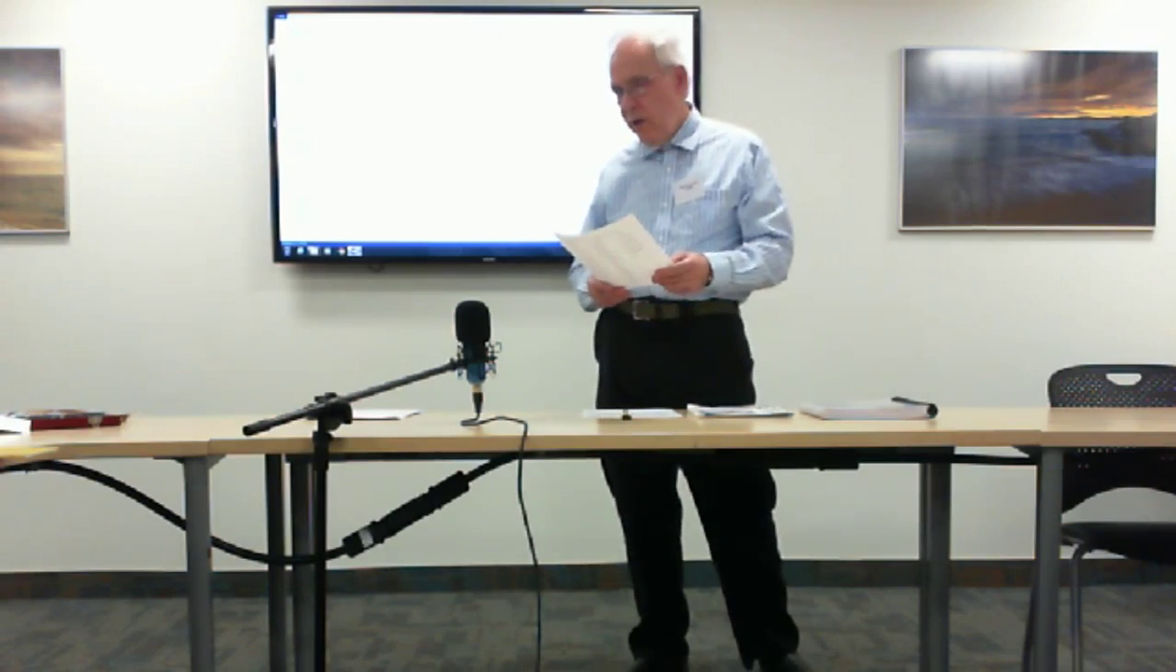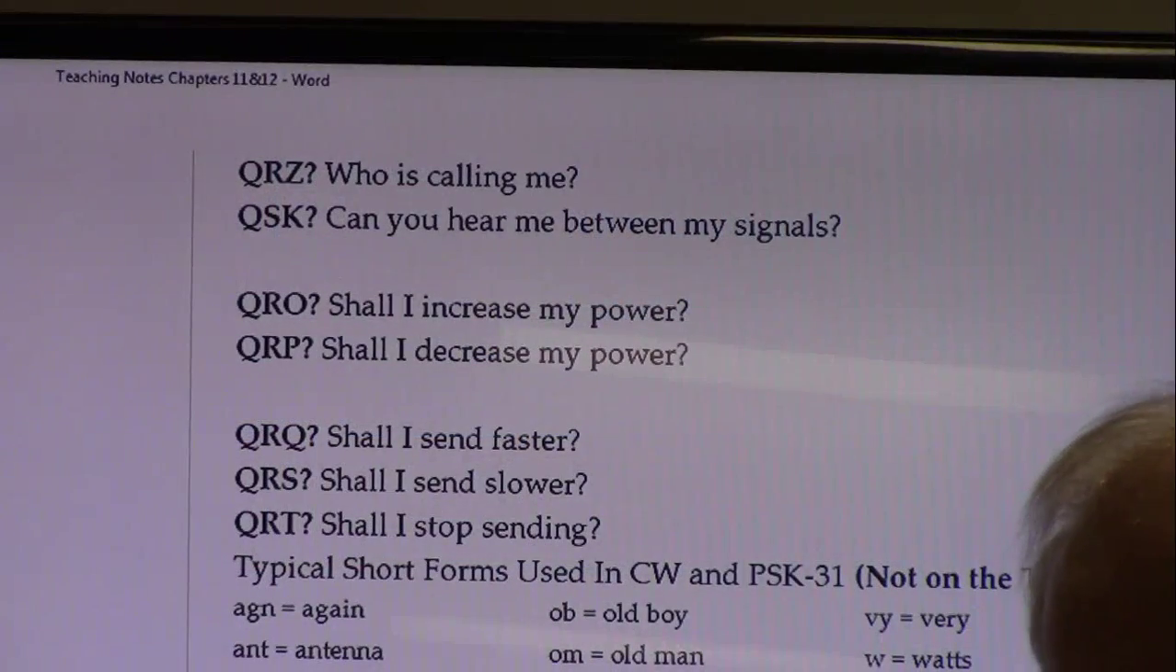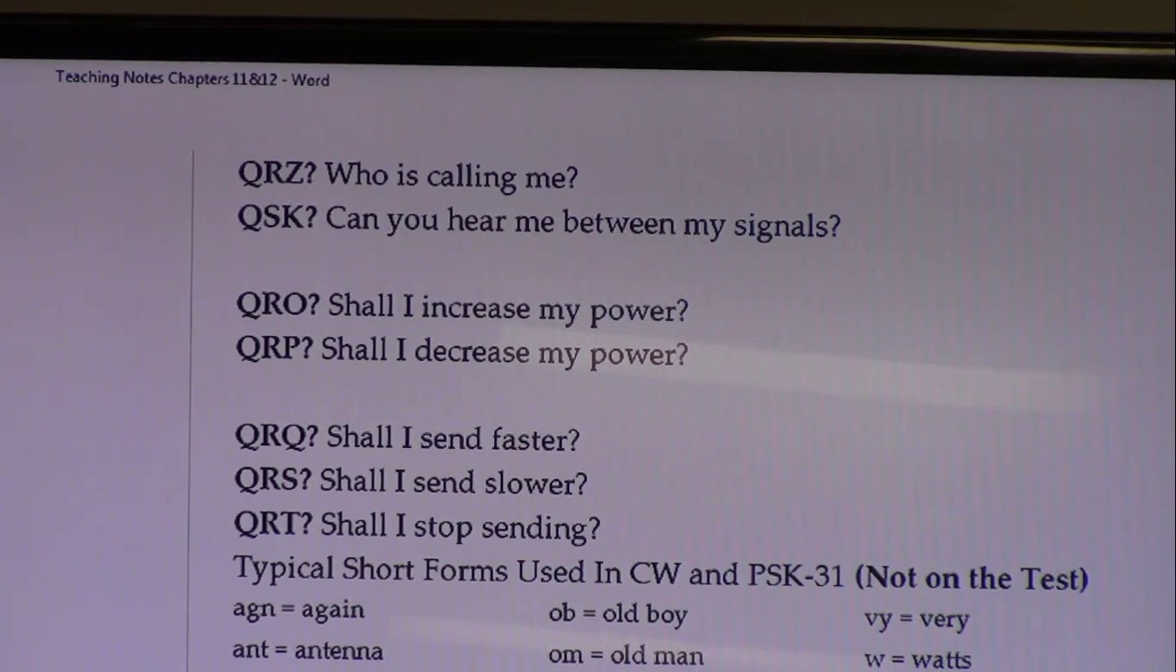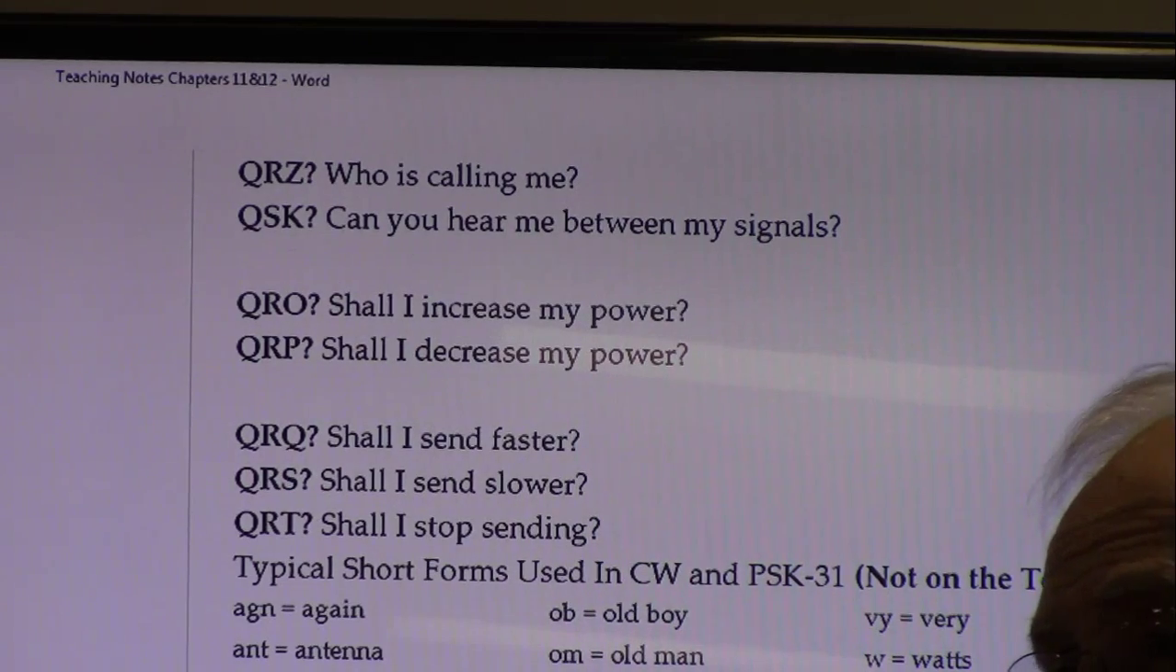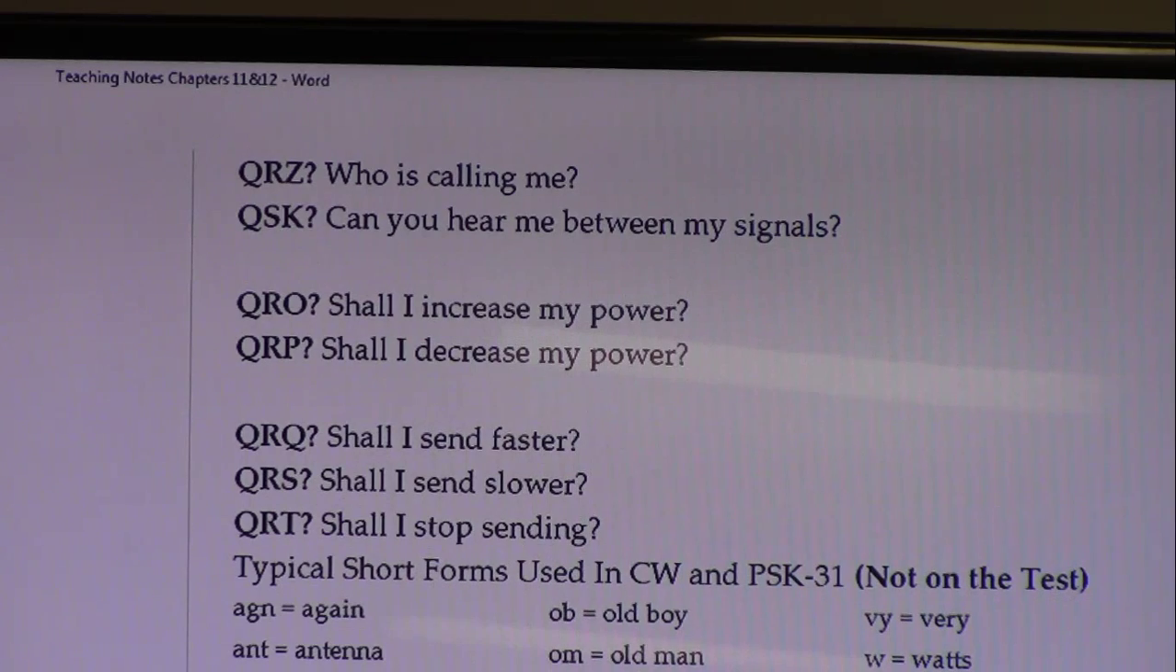QRO is increase your power. So somebody might say, could you please increase your power? Or shall I increase my power? QRP is decrease your power. And many people, that becomes a hobby as well. QRP is a hobby where people transmit with 5 watts and under. Okay, and they try to make worldwide communication with that.